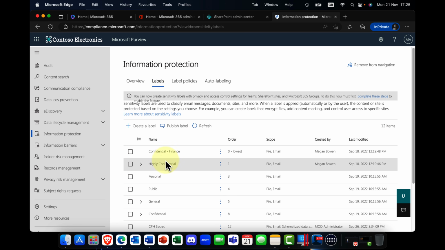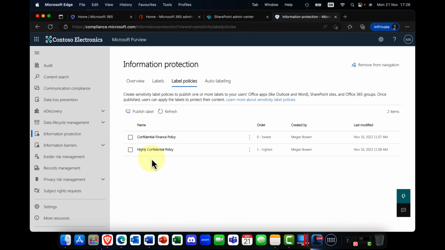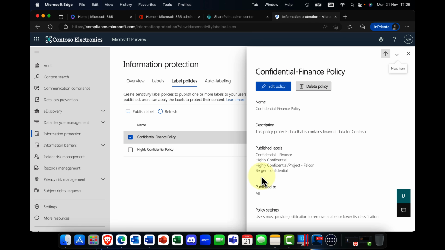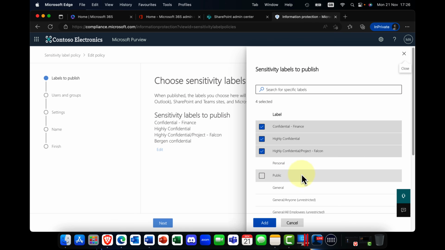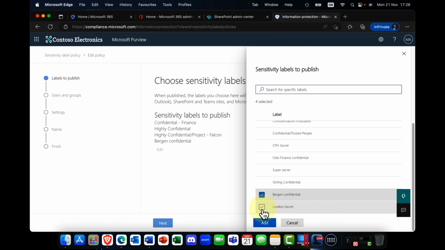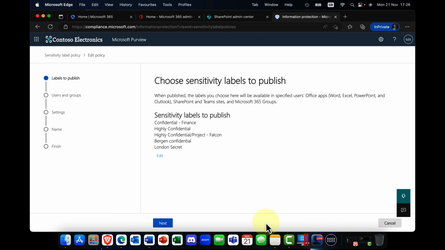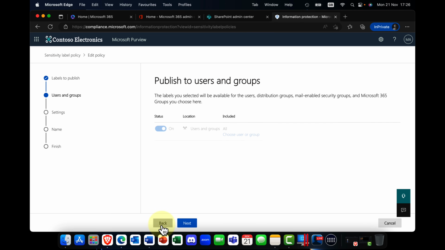And the reason for that is because if you publish the label and you've got 50 labels, you could potentially end up with 50 policies. A policy contains multiple labels. So at this point, I can now go in and edit that policy. I can click on edit here, scroll down, and there's my London secret label that I've just created, and I can simply add it to an existing policy. So that does save an awful lot of time, folks.